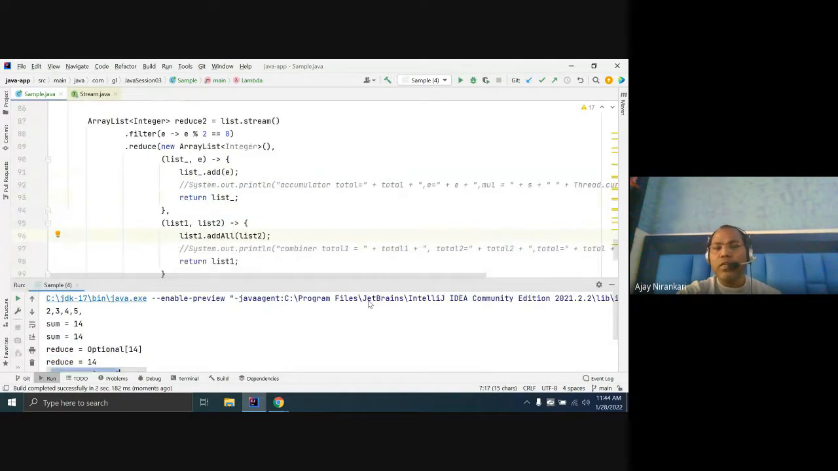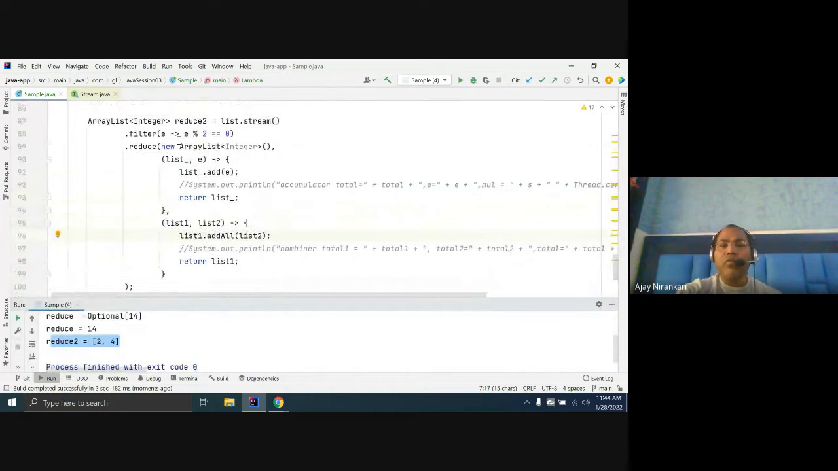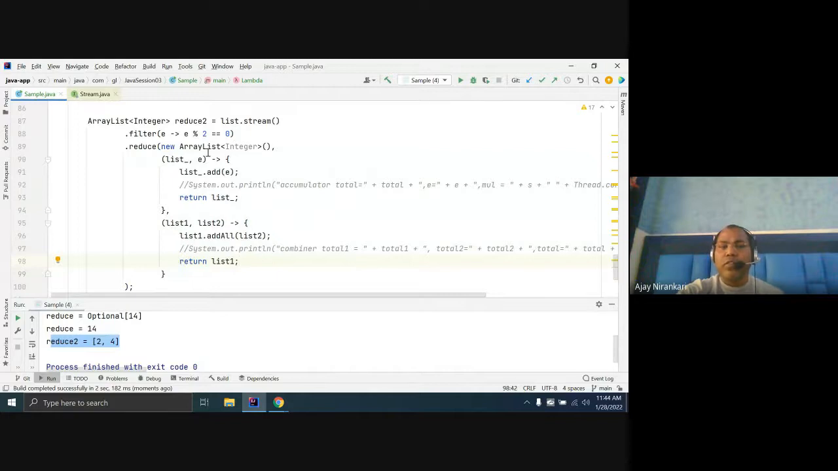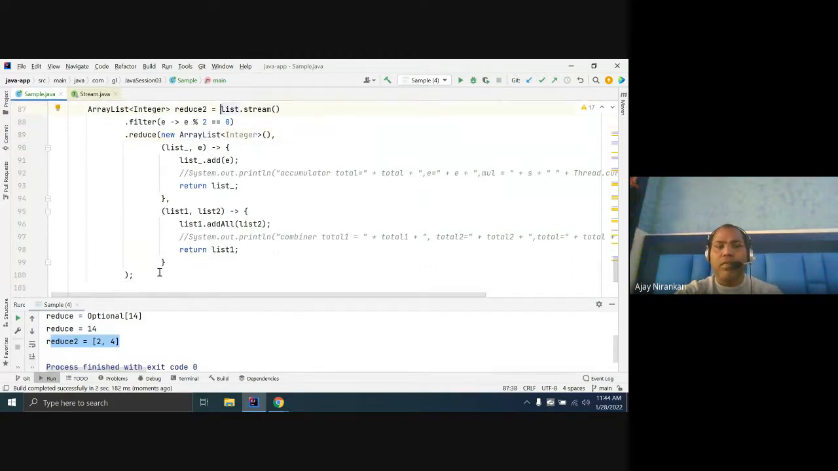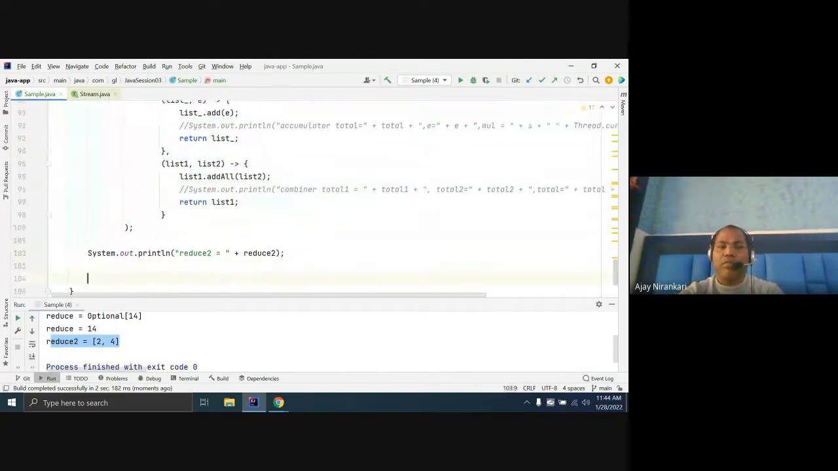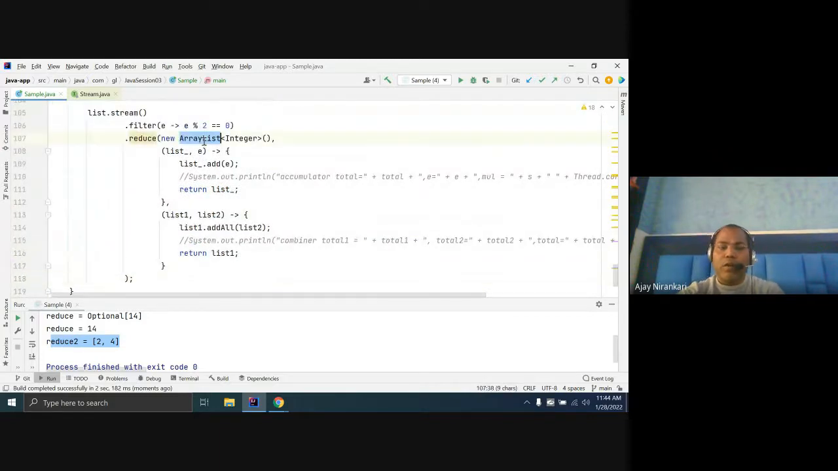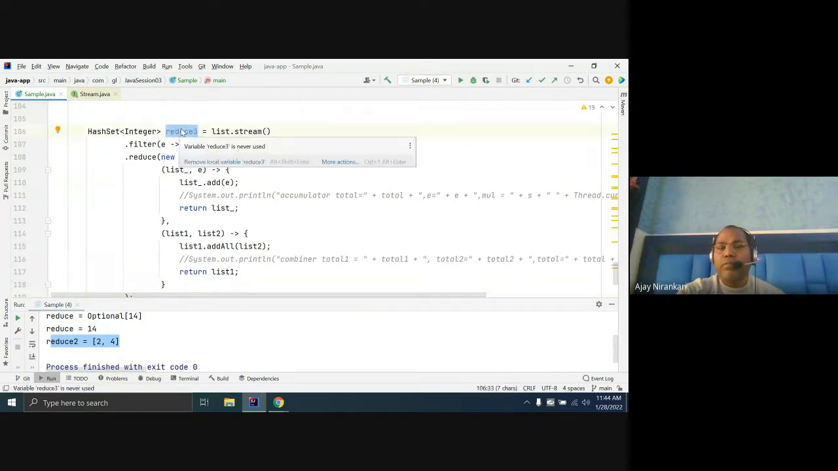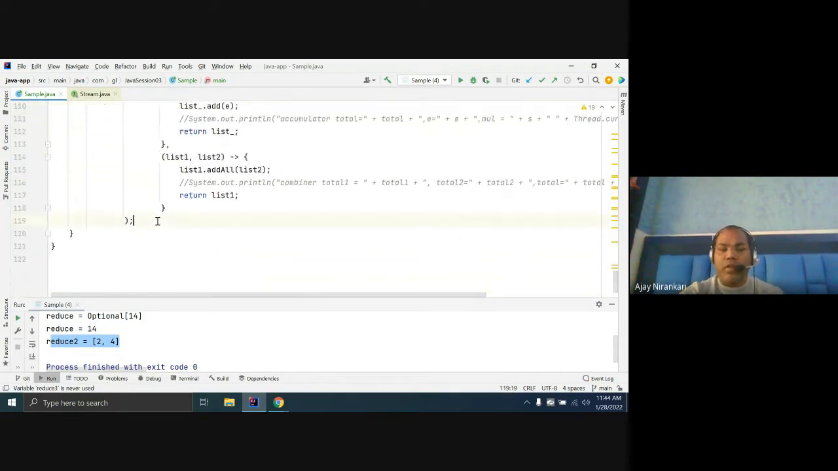So the reduce function is designed so generically. Whatever you want from here, you can just return. Maybe you want a set, just change it to a set. This will return the set. You want a map, you can return a map. Just change this here, I want a HashSet of Integer, same operation, and you are getting the return type as HashSet. And if you run it, you are getting it in the form of a HashSet.